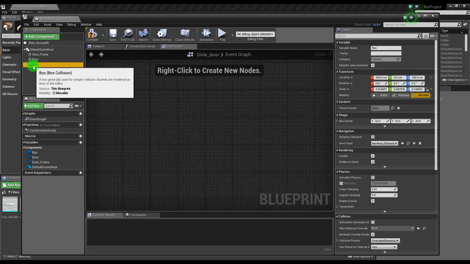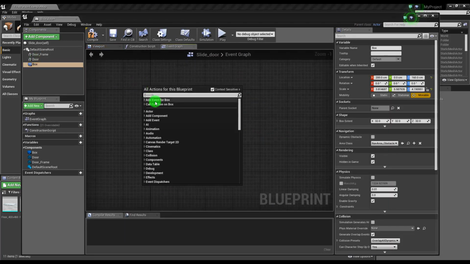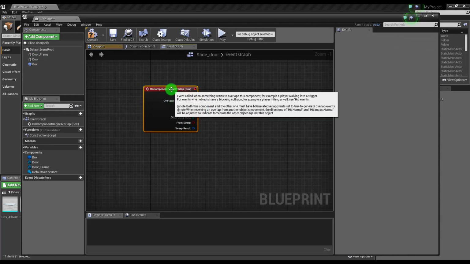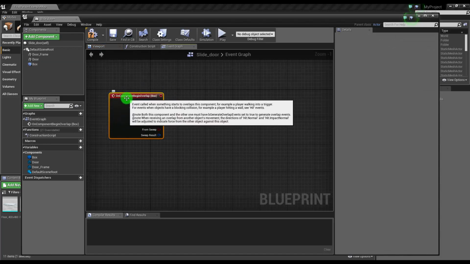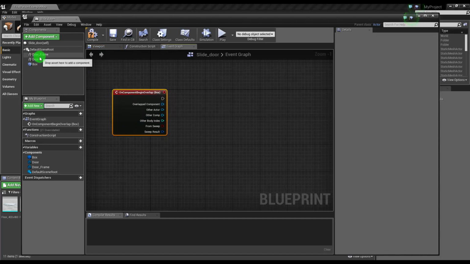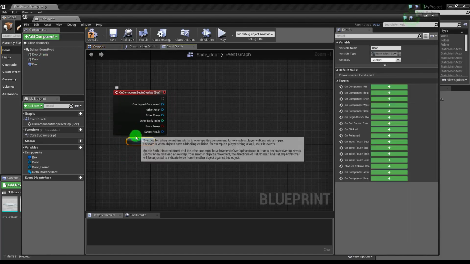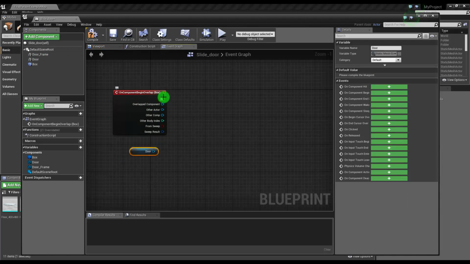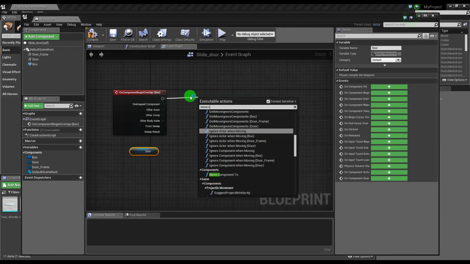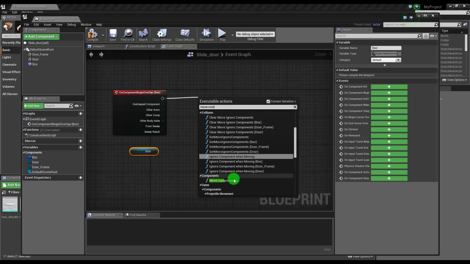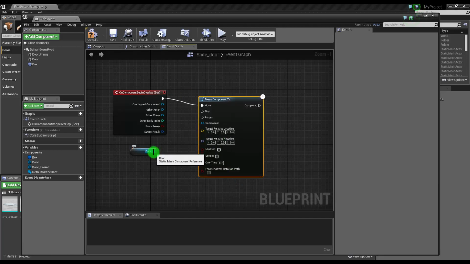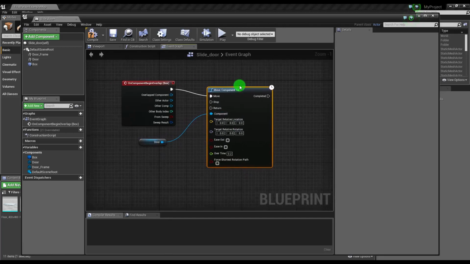So I'm going to select my box. This is my box collision. I'm going to right click, add event for box. I'm going to choose collision, on component begin overlap. So what I want this to do is move the door. So I'm going to pull the door down so I have it. There it is. I'm going to pull this off, and I'm going to type move component 2. So this is going to be my component.